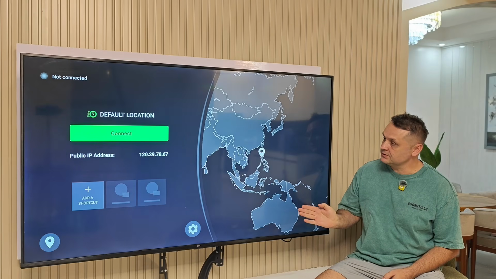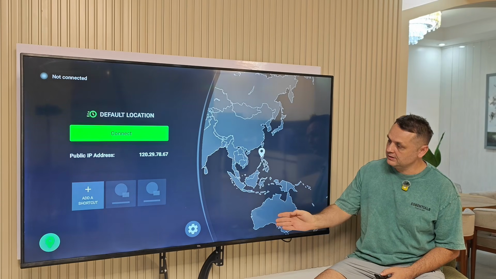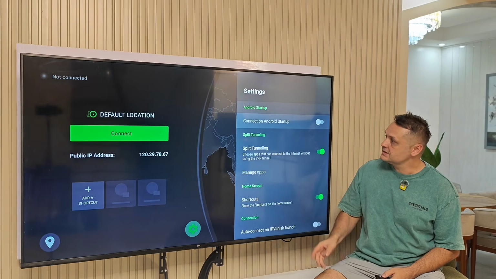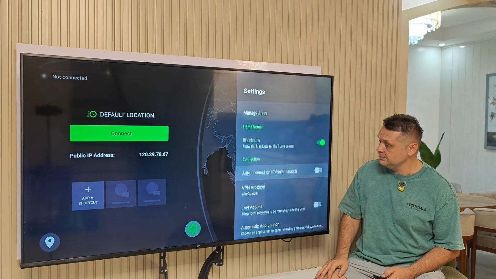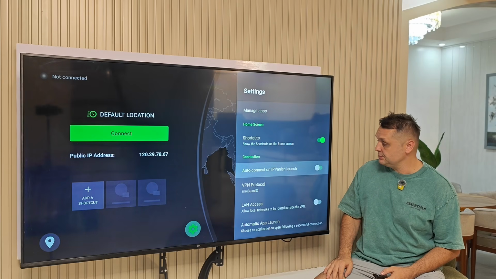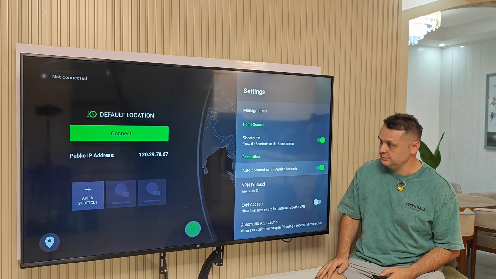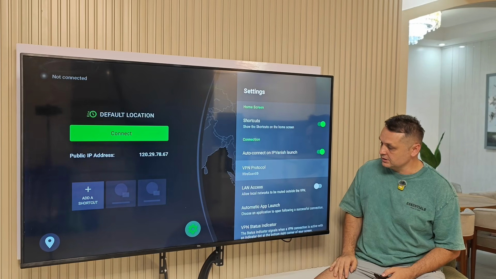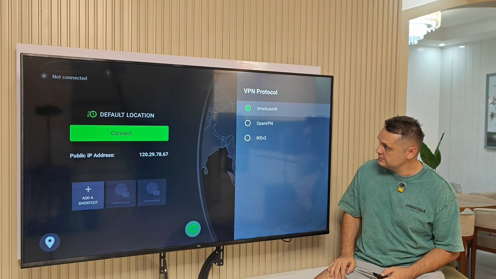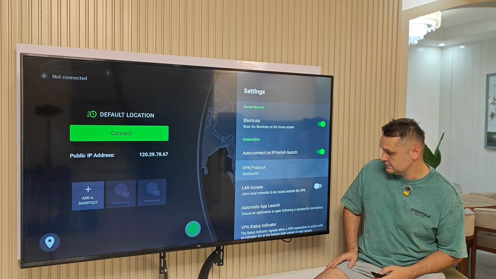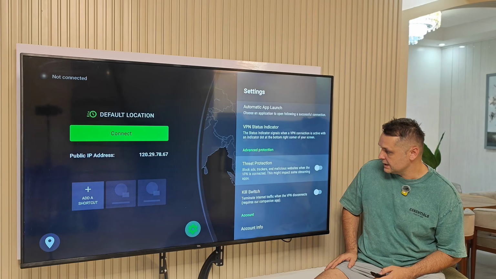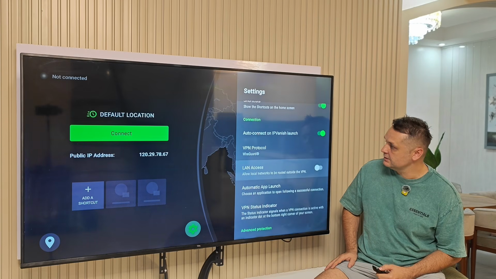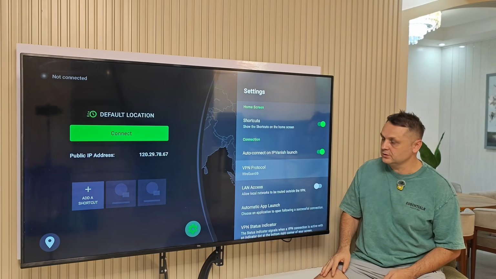Now once you sign in with your details, it'll look exactly the same. All you have to do is hit the gear icon, say connect on Android startup. It's going to connect when our device starts up. Auto connect on IPVanish launch. So when we launch the VPN, it will auto connect. VPN protocol is going to be WireGuard. Keep everything the same. You don't need to change anything here. WireGuard protocol, which is by default WireGuard.